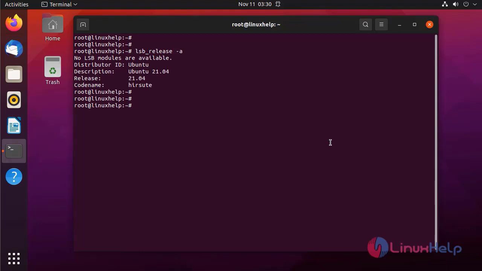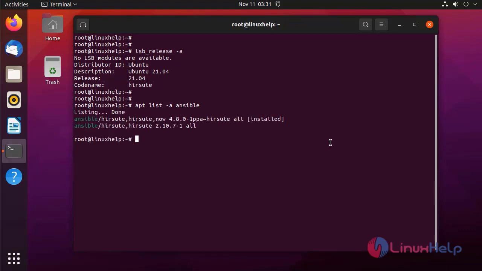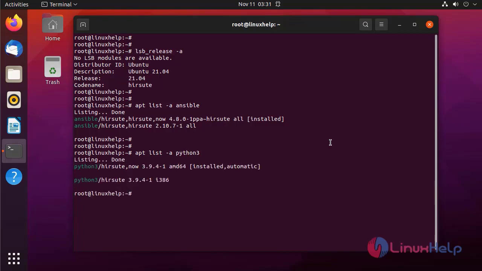Next I'm going to check the dependency packages. First I'm going to check Ansible. Ansible is installed. Next I'm going to check the Python package winrm by using the following command.